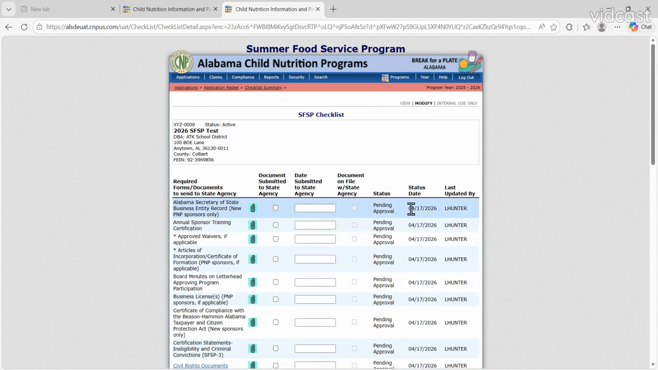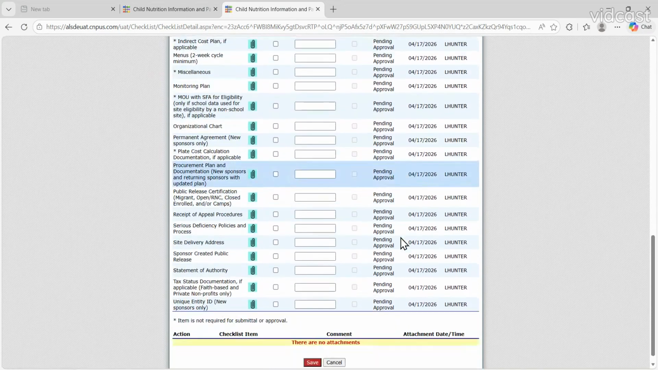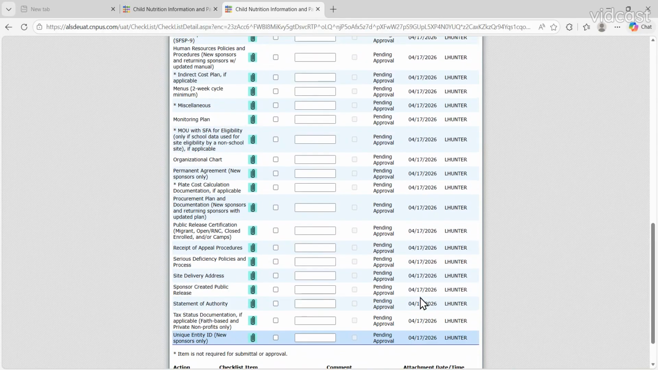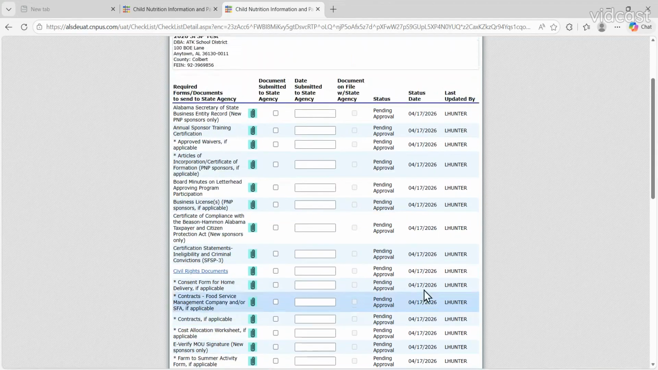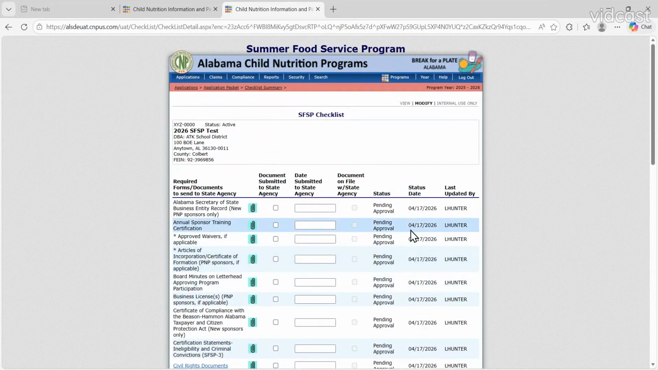And you will see here's the complete list of possible document uploads that you will have to complete before submitting the application. I don't know if you recall, but this sponsor that we're working on is a private nonprofit. So all of the items listed here could potentially be forms that need to be uploaded for private nonprofit organizations.